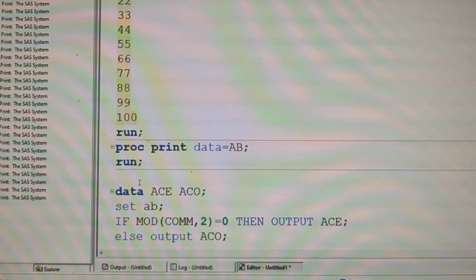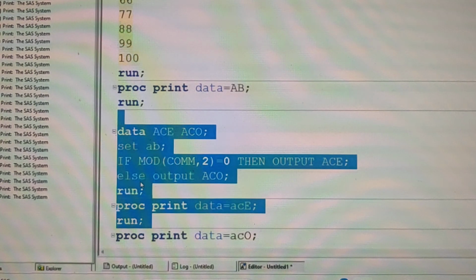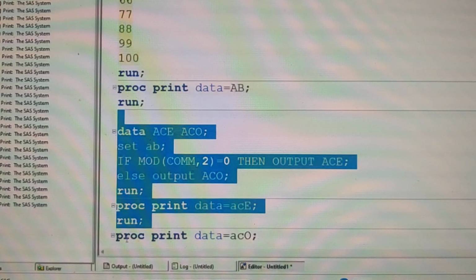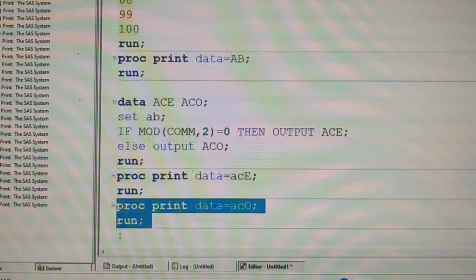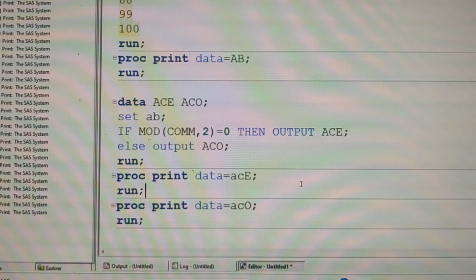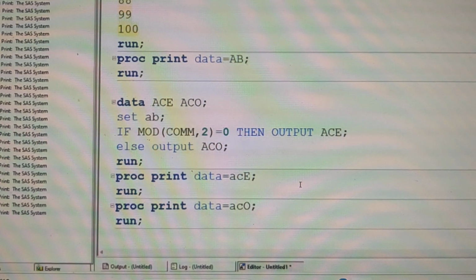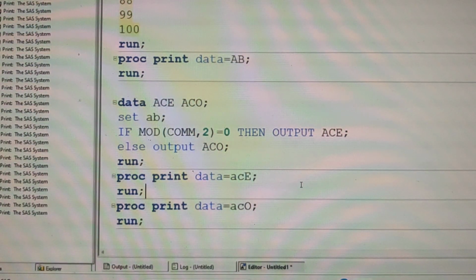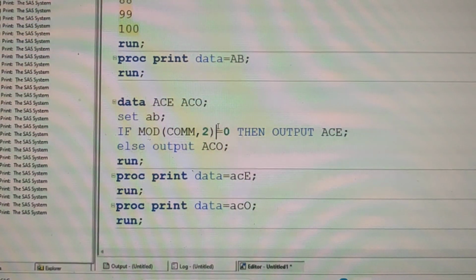22, 44, 66. Exactly, 22, 44, 88. So you can see 24, 22, 44, 66, 88, 100 here. If I am submitting ACO, you can see 11, 33, 55, 77, 99 only, because we are not getting the remainder value 0 for odd numbers. We are getting the remainder value 0 for even numbers only.